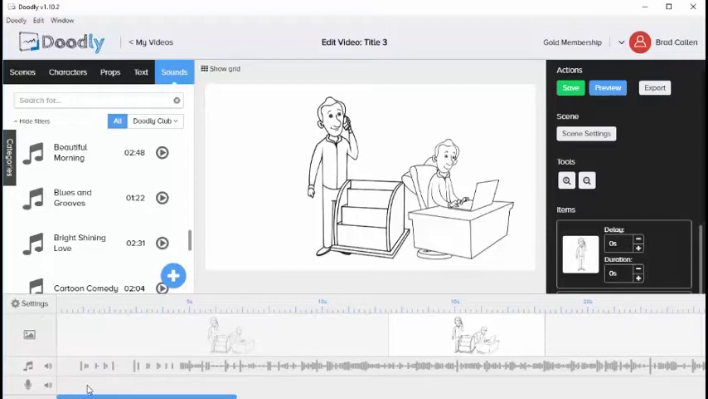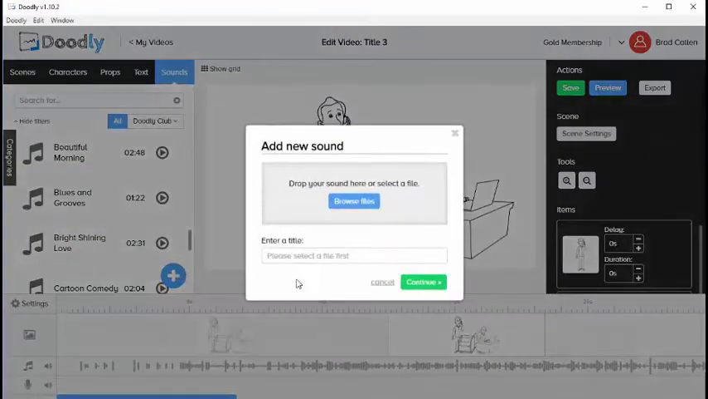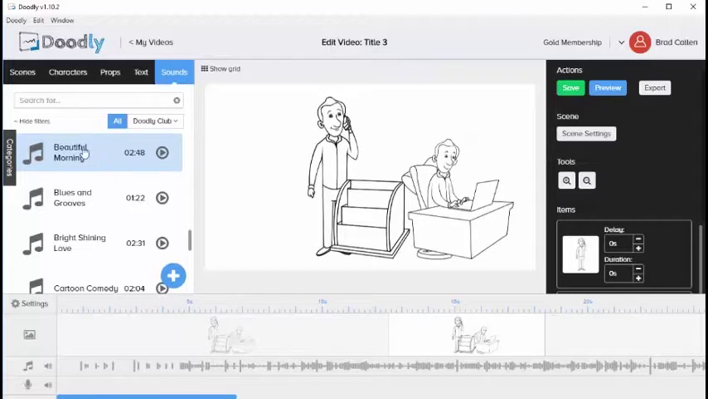To get your own voiceover inside of Doodly, what you'll need to do is use a third-party program to record the voiceover. Once you have it on your computer, you'll simply want to click on the Sounds tab, then the plus icon here. That's going to allow you to import the music or voiceover from your own computer. It will then appear over here on the left-hand side at the top. You'll take that and you'll drag that down to your timeline, just like you did the music.